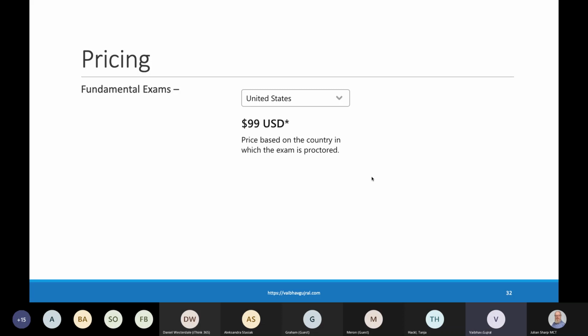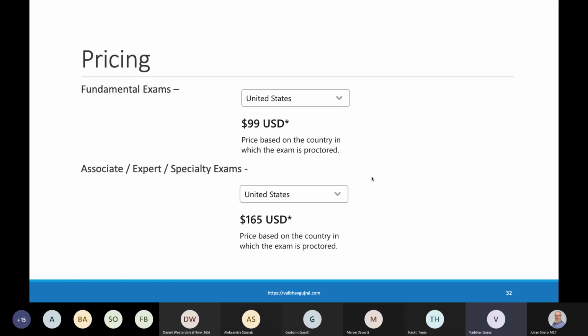You can select your country and the price might vary depending on the country that you select, but it is still expensive whichever country you are in. If you are going for an associate, expert, or specialty exam, most of those exams are for $165 in US, and likewise in your country of residence, the price might increase from fundamental to associate, expert, or specialty exams. So be aware of these pricing because these exams are not cheap. It's always important to be well prepared before you go ahead and register for these exams.